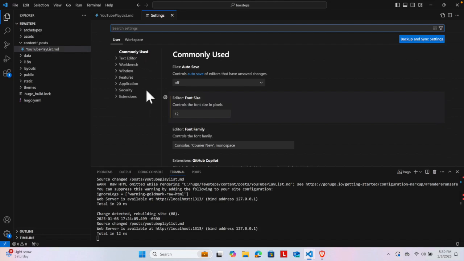Now from here we have to click Commonly Used. Once we choose Commonly Used, on the right side we will find a section, Editor Font Size, and here it is showing 12 by default, or when we install it, somehow the font size is 12. Now to increase the size we just need to change it.